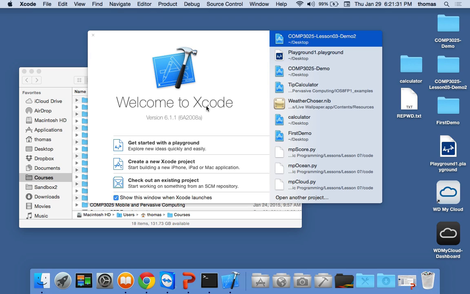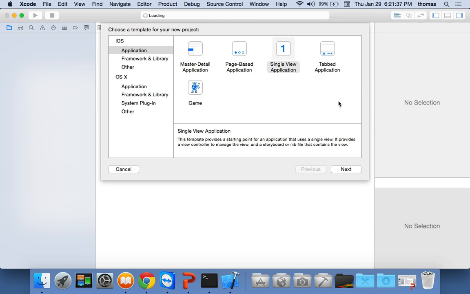But Xcode is where we're going to go. Let's go back into Xcode and go into create a new Xcode project. Right? This is what we're going to do first. Okay? And let's pause here while we go back.